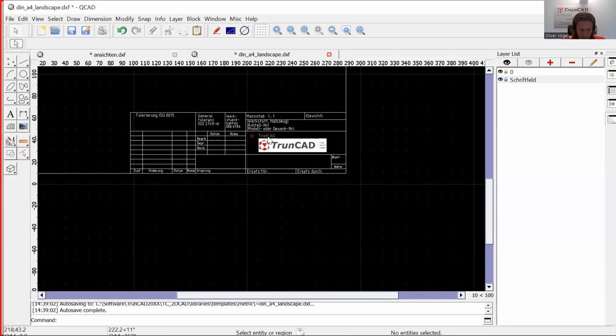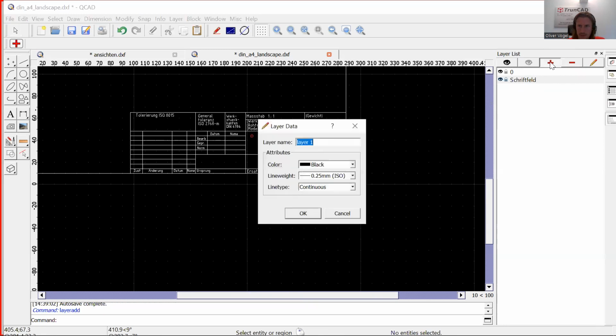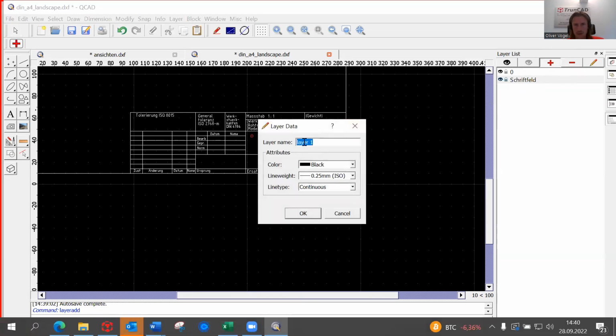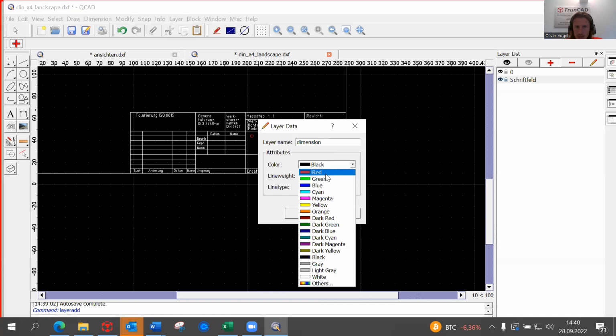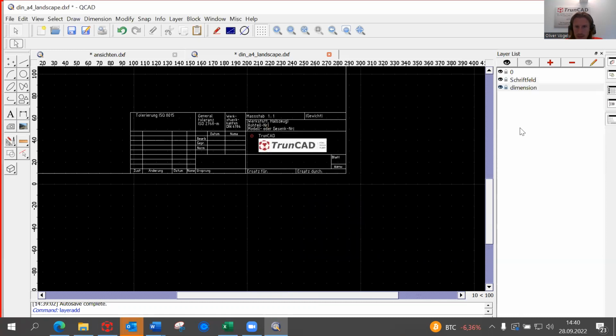When you have set this, you can also create a new layer. Here you have a layer list, and when you click on plus, a new layer appears. You can call it, for example, dimension. Here you can also choose the line weight and the color, and then you click OK, and it appears here. We will use that later on.